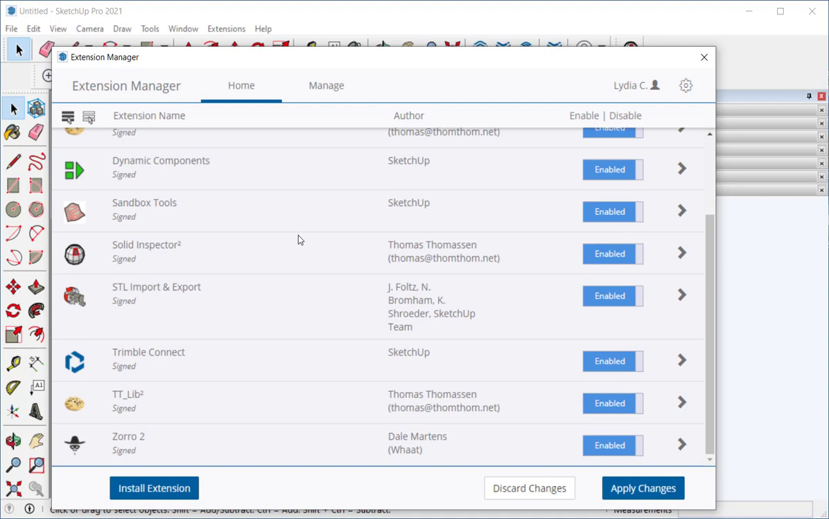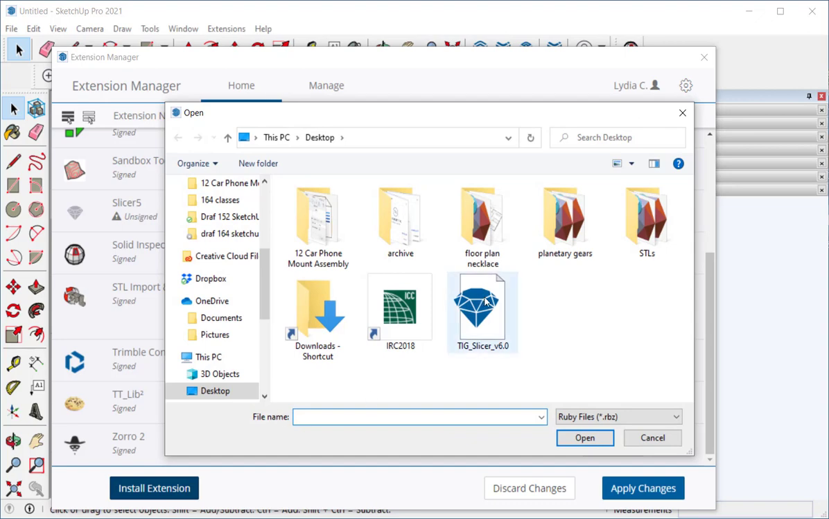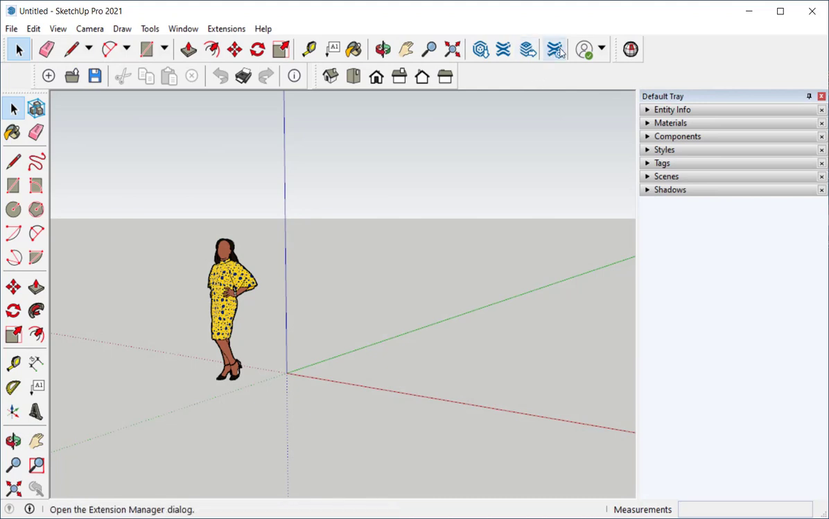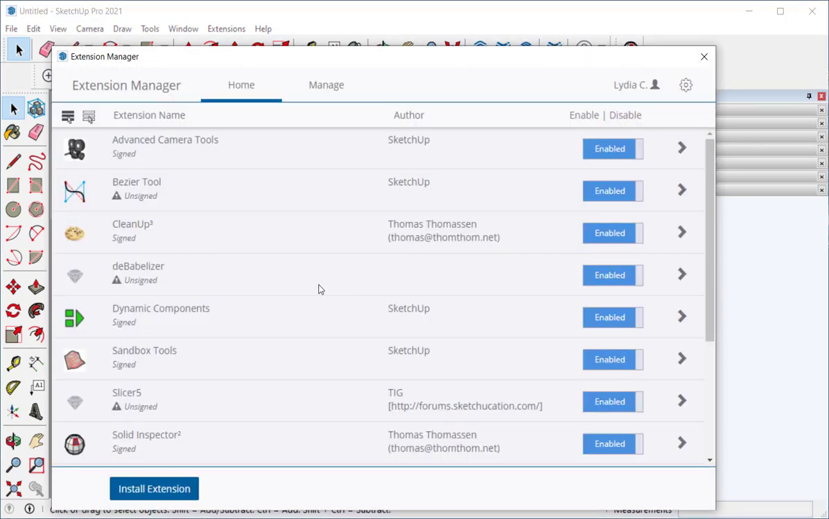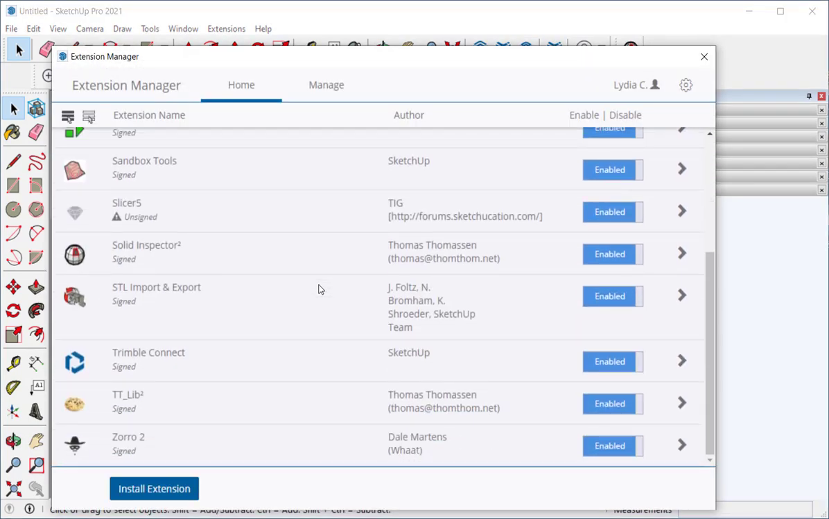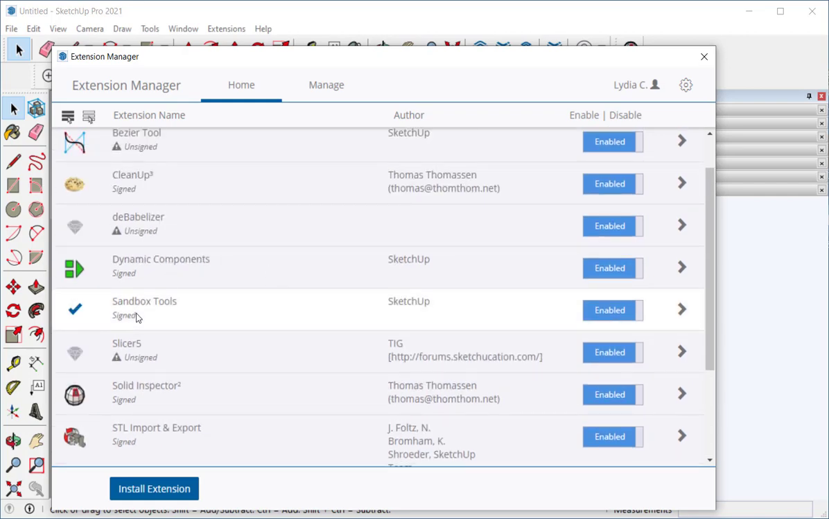Now, what if you obtain an extension from somewhere else? For example, SketchUcation.com is a great source for extensions, and a lot of companies have their own extensions that they've written on their websites. Well, at the Extension Manager, click on Install Extension, navigate to it, and that installs it. If I reopen the box, there it is.